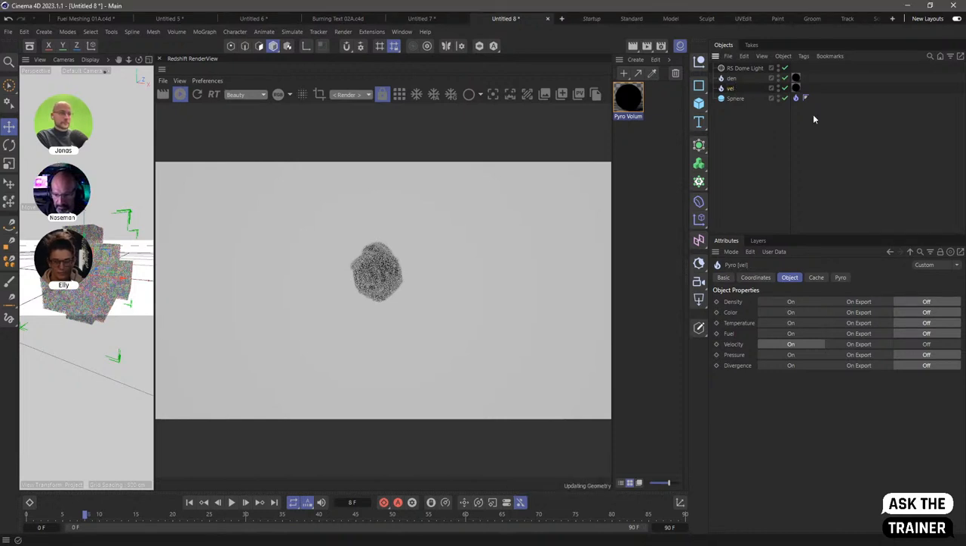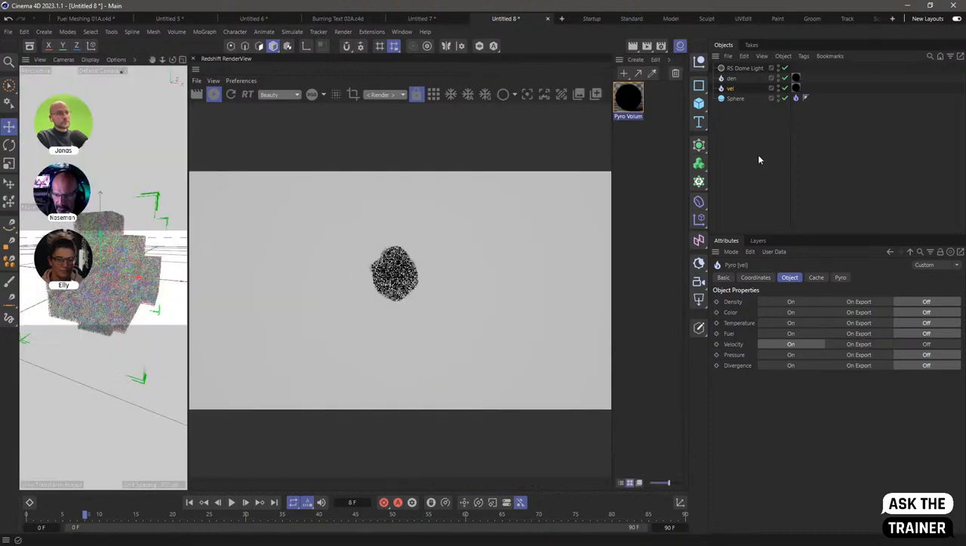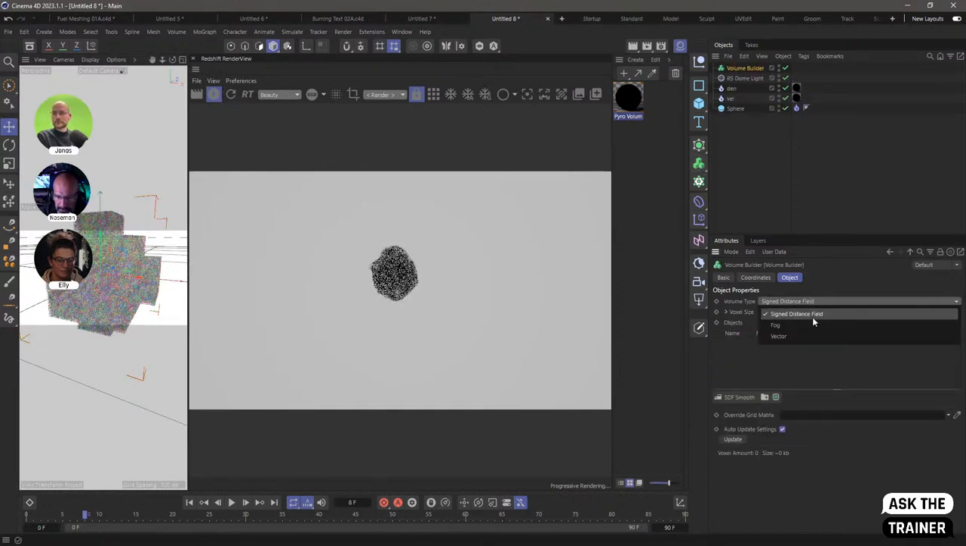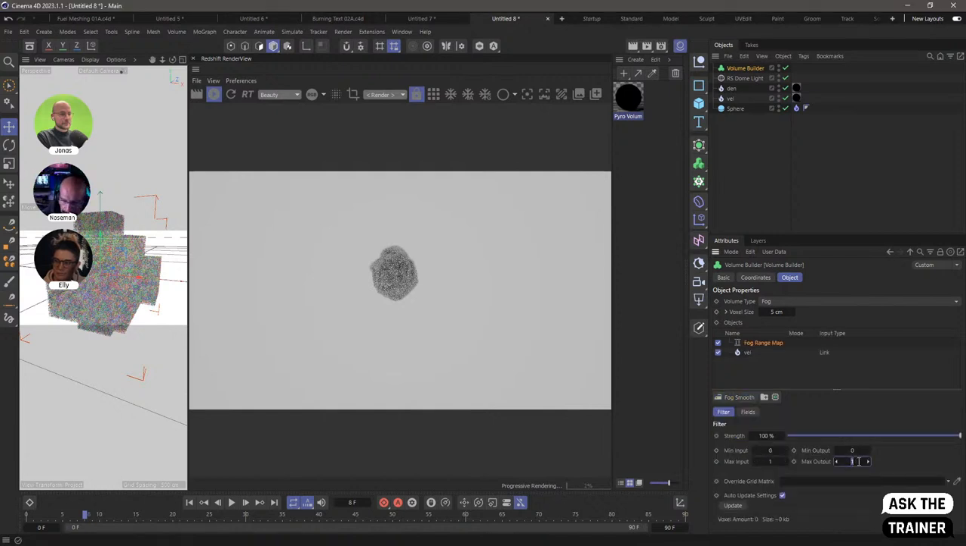I'm going to call this velocity. And I'm going to use my settings here, just to have the same voxel size, which is 5. I'm going to create a volume builder in fog mode, set it to 5, drag the velocity in here, and remap it. I don't know if this is going to work, but I'll range map it and set the output max to 10,000 times bigger.